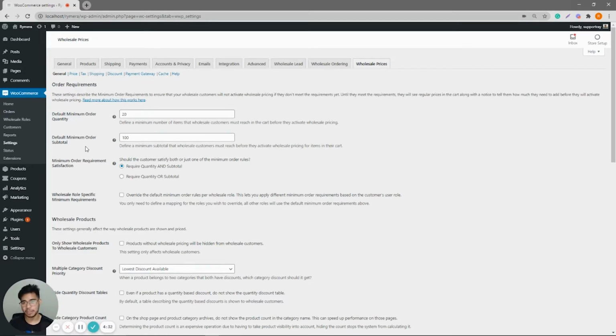These requirements are applied to the customer's cart, and once they reach either one or both of these requirements, then they will get the wholesale prices for their products. In this example, I've added 20 for the minimum order quantity and 100 for the minimum order subtotal. Now, the next setting will let me choose whether I require them both to be satisfied or only one. But in this example, I'm going to choose "and" so that both order requirements need to be satisfied.